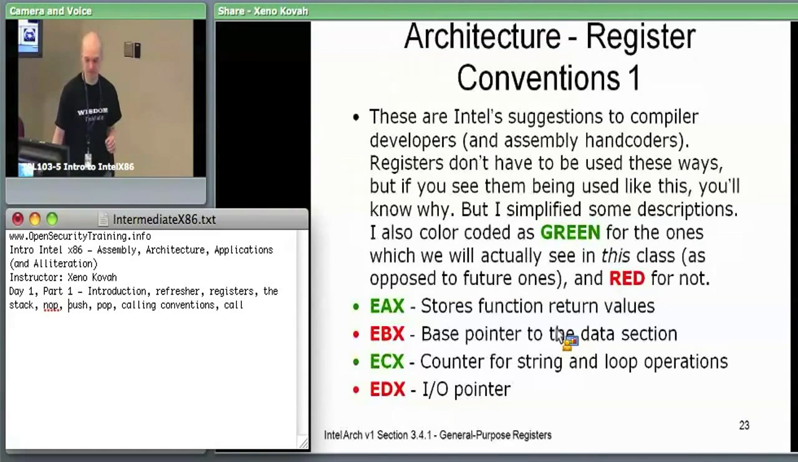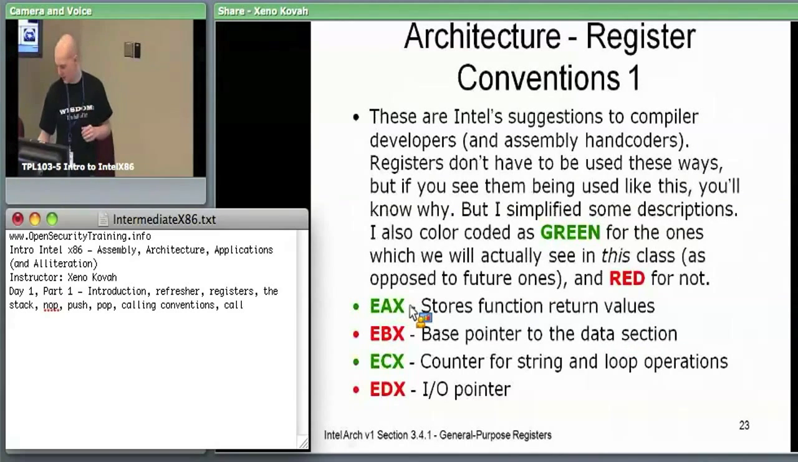So anyways, in this class, I marked these as green. Also, I should say these physical slides you have are out of date. I updated things for the previous class, but they had already printed these, so if necessary, update your copies. But green are the ones that we're actually going to see in this class.